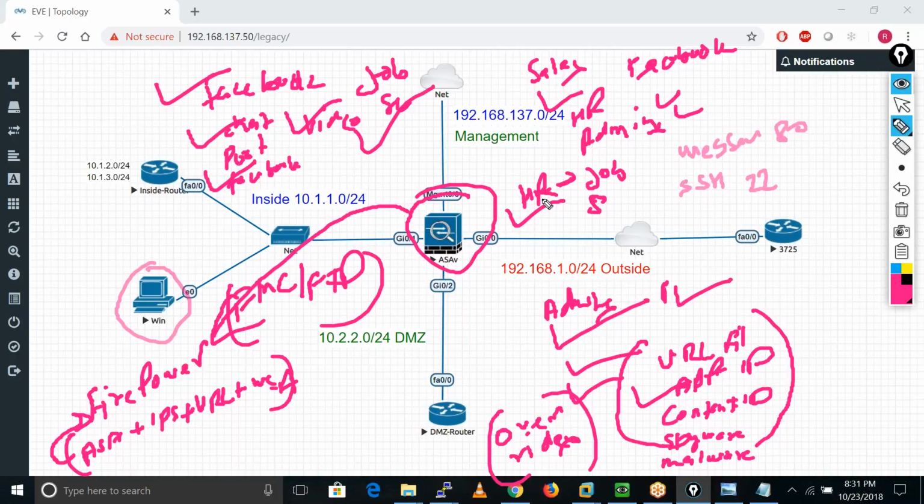So these are the next generation features which we can do with a next generation firewall. We have Firepower from Cisco, we have Palo Alto, and we also have Checkpoint. These are the three main next generation firewalls. Checkpoint is a different vendor, Palo Alto is different, and Firepower is a Cisco product. These are different companies.